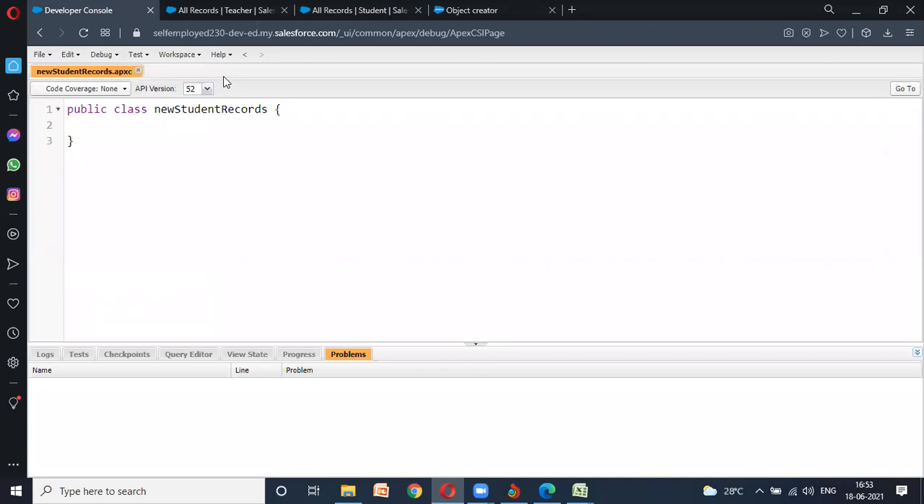Inside this I need to make one method. Maybe public static void create students record. Okay. The first thing, I need to start everything from the scratch.